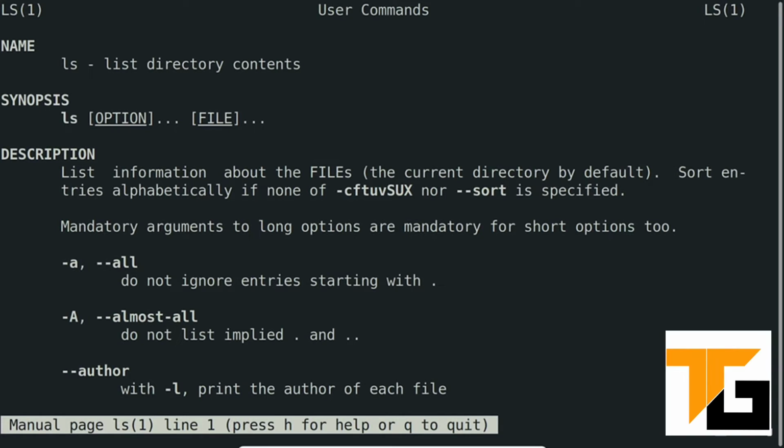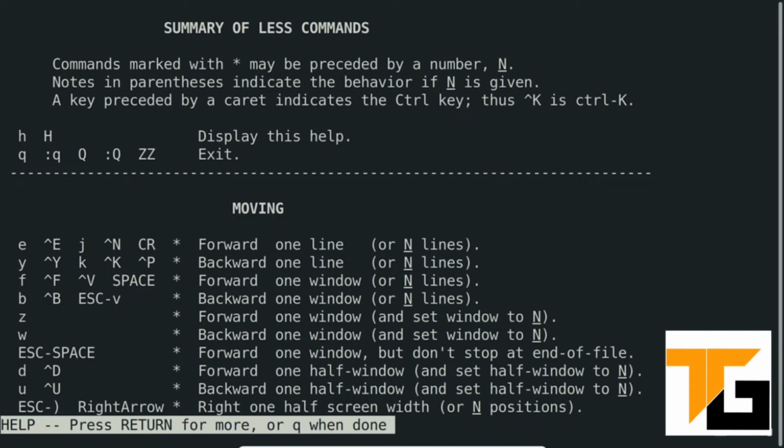Occasionally, you'll come across a command that takes no options, but that's fairly rare. Here at the bottom of the screen, I see a little status bar that tells me my cursor is on line 1 of this document, and it offers some options to help or quit. I'll press the H key to show the help, and I want to direct your attention to the section called Moving. Two of the most useful key commands here are F and B, for moving forward and backward.